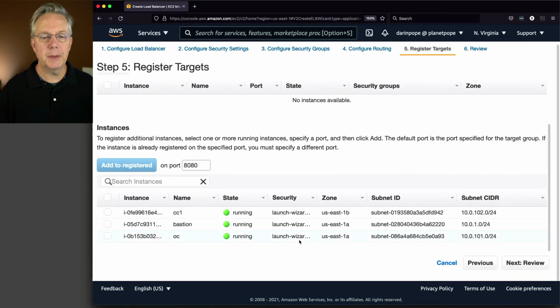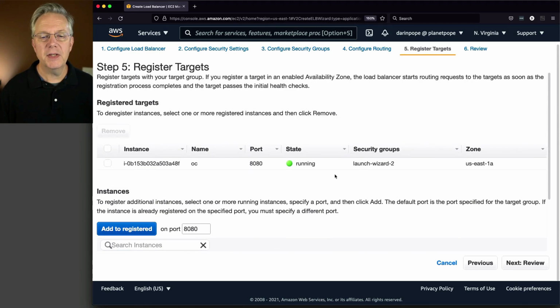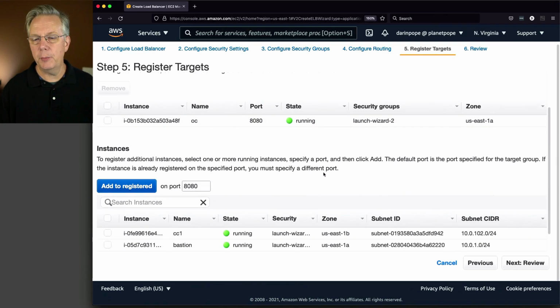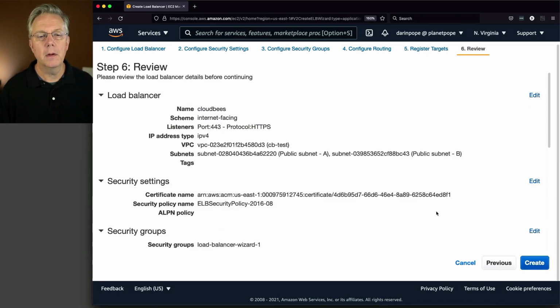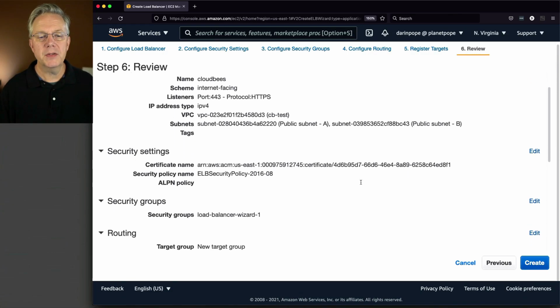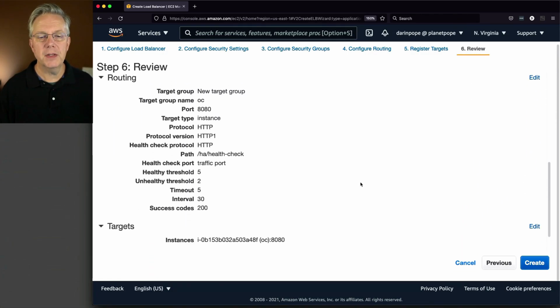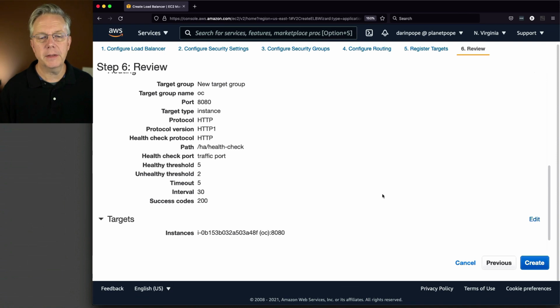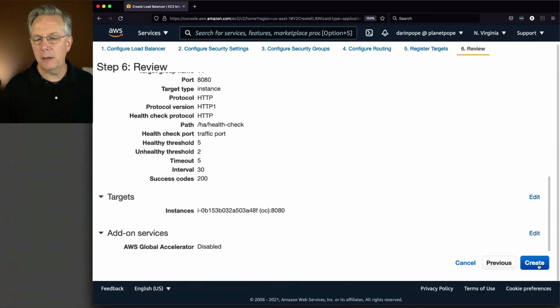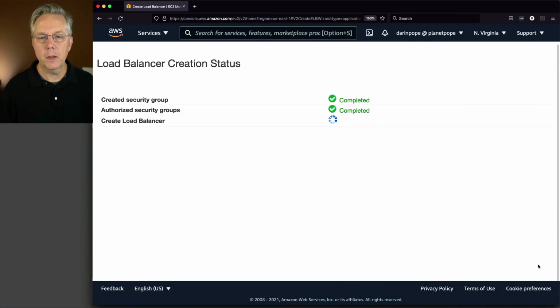So what I'm going to do is select my Operations Center. I'm going to click on Add to Register. Notice that it's on port 8080. We can see here that it's already running. So far it's looking pretty good. Let's click on Review, and then we'll scroll down through here. Everything's looking pretty good. We have our path correct. Let's go ahead and click on Create.